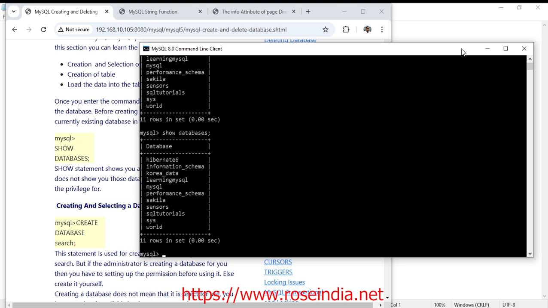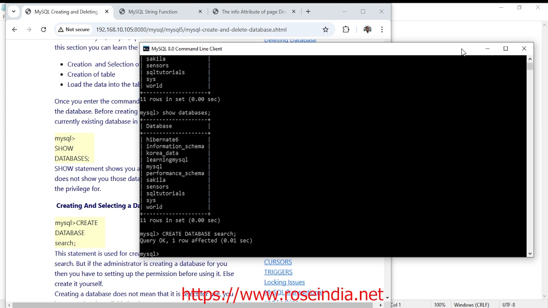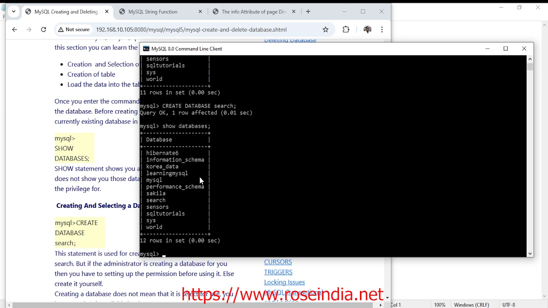So it is displaying the list of all databases. I am going to create a database, create database search. It is going to create a database with the name search, and you can see the message query OK, one row affected is displayed. Executed the show databases SQL, and you can see there is a database called search here.